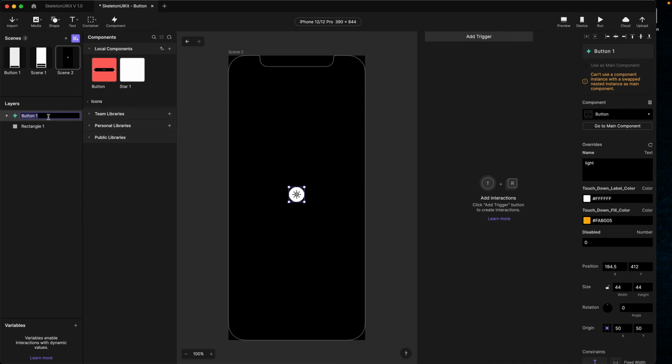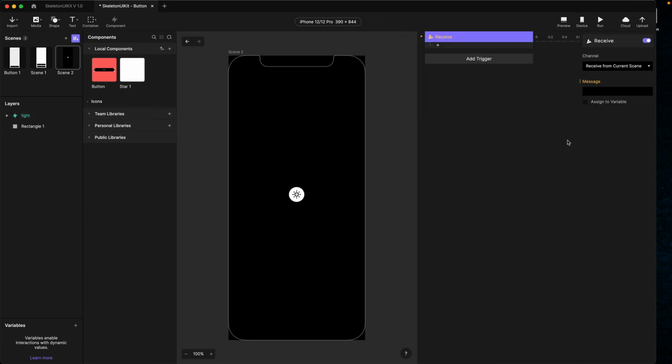Actually, I don't even need to use that. I can do it with the component, can't I? So I'm actually going to call this light here. So I'm going to add a trigger, add a receive trigger. So obviously we can do it either way. We can either use the scene channel or we can use the component channel here. So let me use the component channel since it's just a single button and we're not talking to another component.